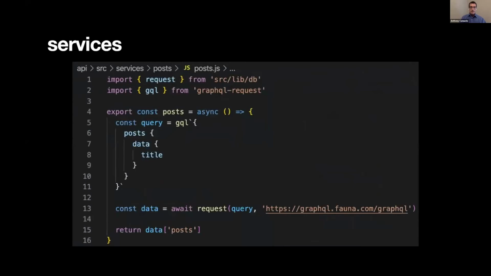So this is how your backend logic works. The services is where you would centralize your logic. This ended up being a little wonky just because of what we did with Fauna. But the main thing you want to pay attention to is we have the query itself, which is the same as it was in the cells. So your cells and your services are speaking the same language and doing the same query. And then we're awaiting the request and giving it the Fauna GraphQL API endpoint right there.